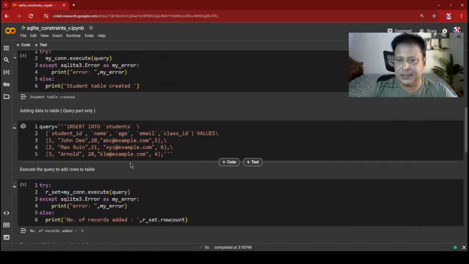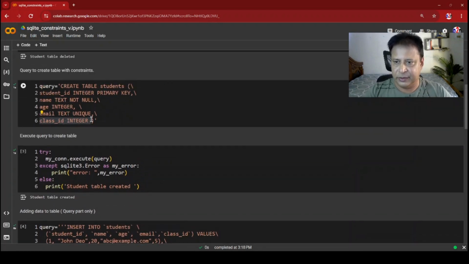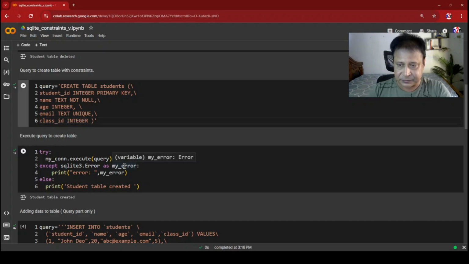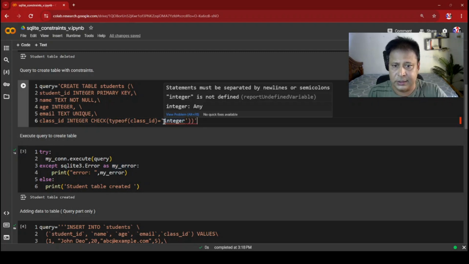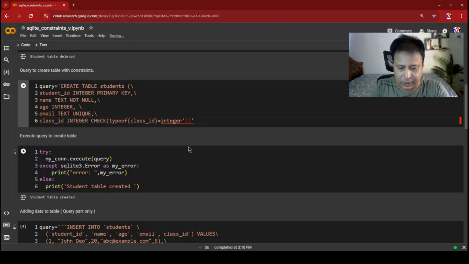For that purpose, let's change the structure a bit. Here is the class ID, which we declare as integer. Now we'll put a check here. The check we are going to give is typeof, and inside it, class ID, is equal to integer. Okay, I can't give single quotes; I have to give double quotes here because my string is in single quotes. Fine, that is okay.